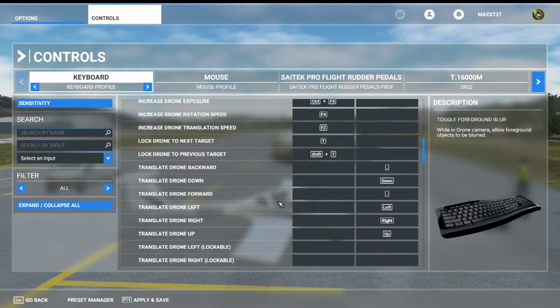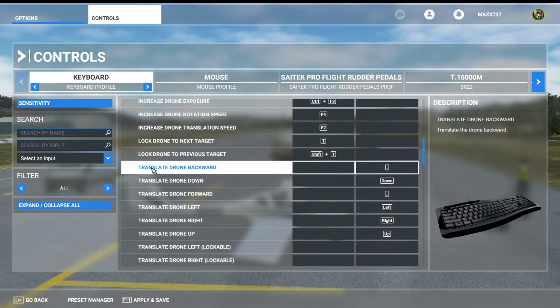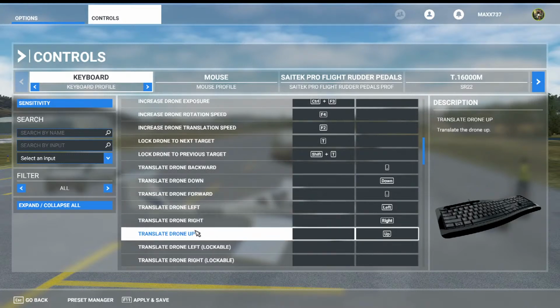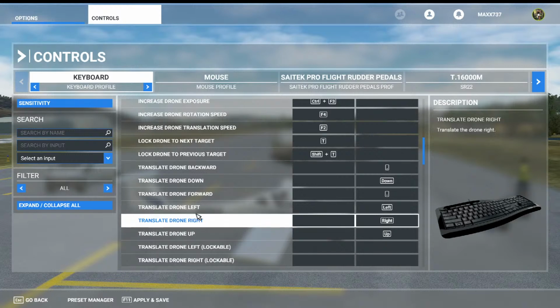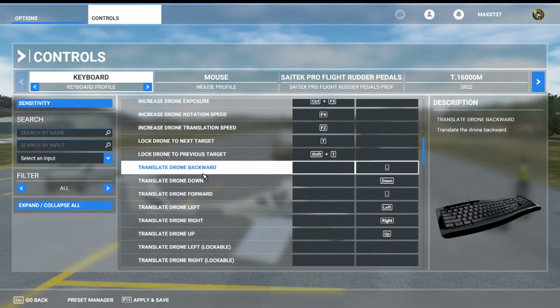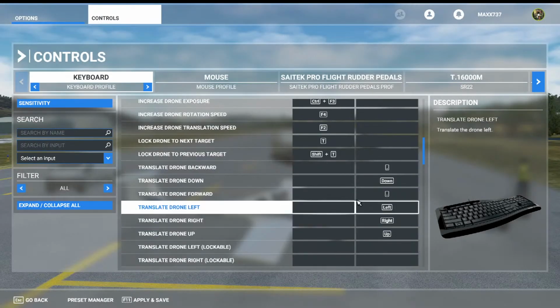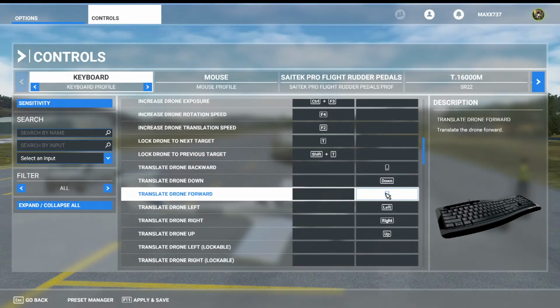All right. And the way that you do that is you'll come down to translate drone backward, down, forward, left, right, and up. You want all six of these. And we're going to program them to move forward and backwards. We know comma and period, right? You go in there, set it, validate it, so on and so forth.